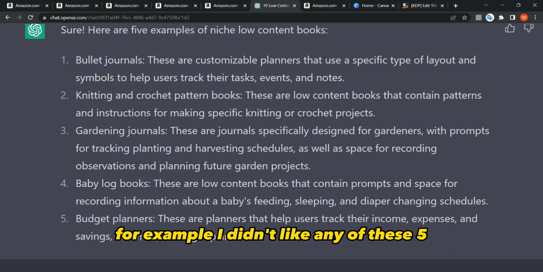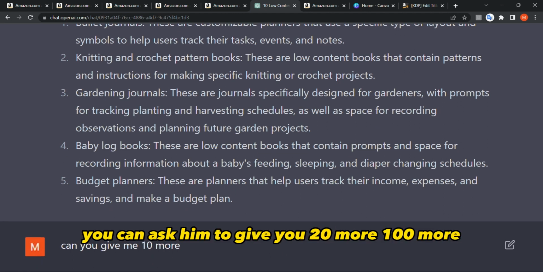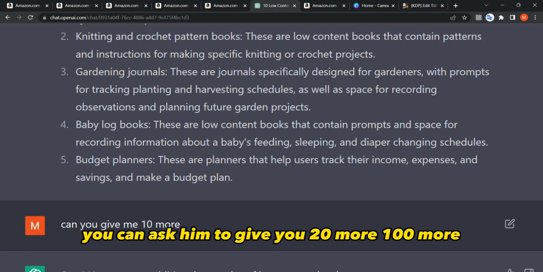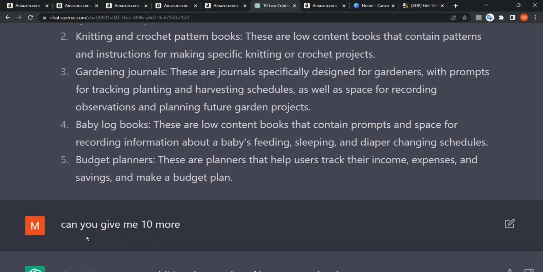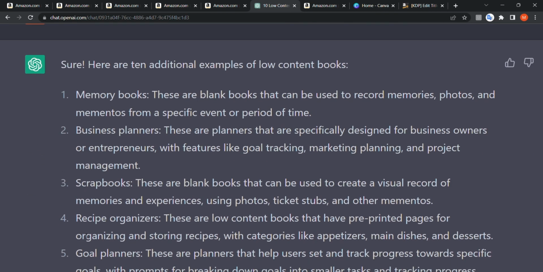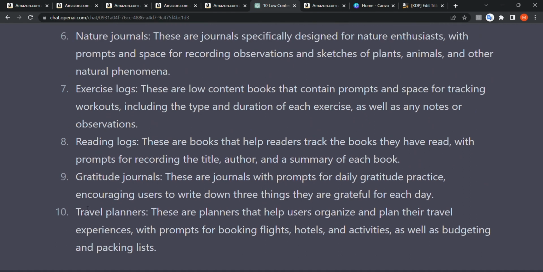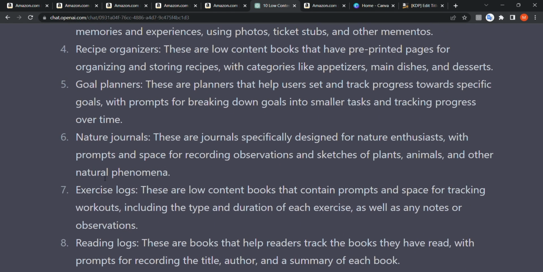For example, say I didn't like any of these 5. I can ask the chat to give me 10 more. You can ask it to give you 20 more, 100 more, whatever you want. So, sure, here are 10 additional examples of low content, and it gave me 10 different ones, as you can see: travel planners, gratitude journals, reading logs, exercise logs, and so on.